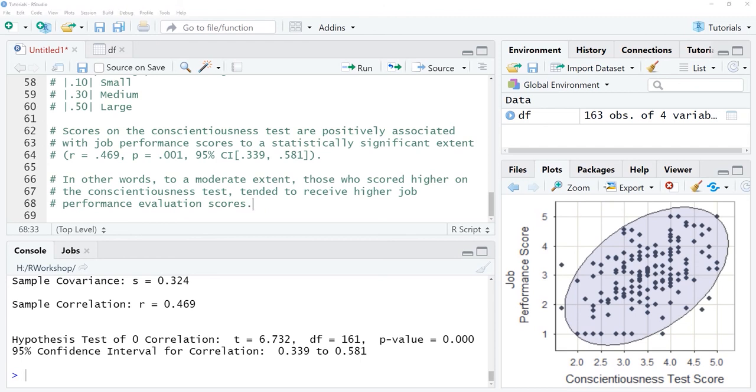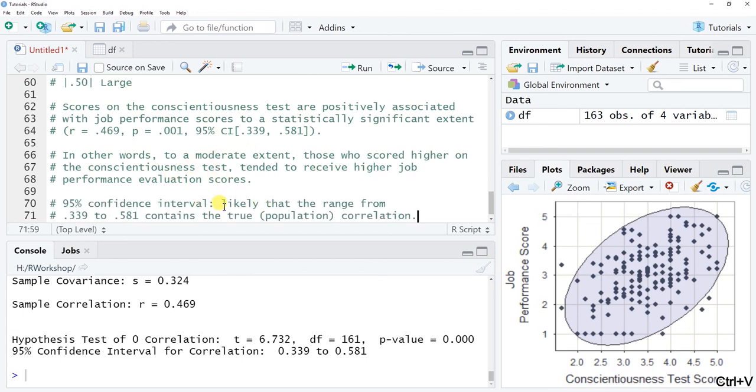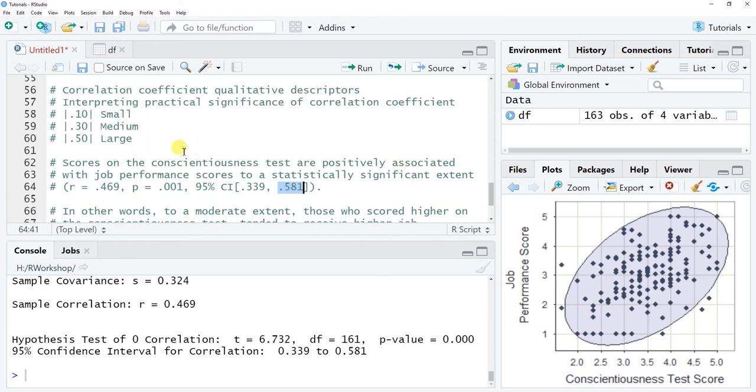Now, one thing that I kind of glossed over here that I'd like to take a little bit of time at the end is the interpretation of the 95% confidence interval. So this 95% confidence interval, and here it is. Again, lower limit is 0.339, so that's a medium-size correlation. Upper limit of the correlation, 0.581, so that actually gets into the large arena here. So it actually is above 0.50.